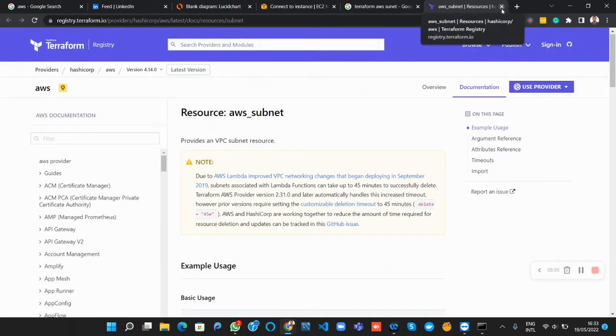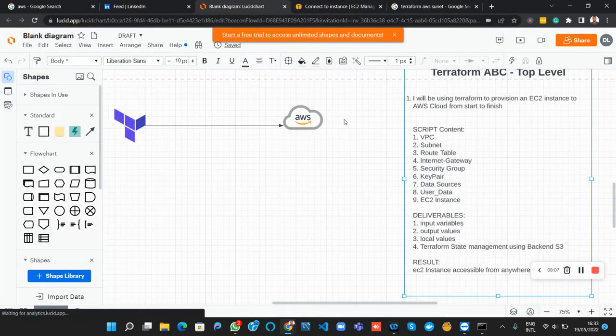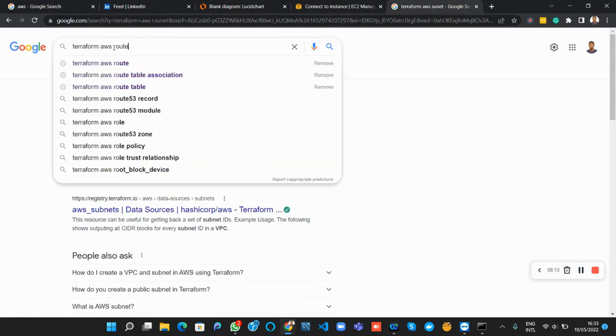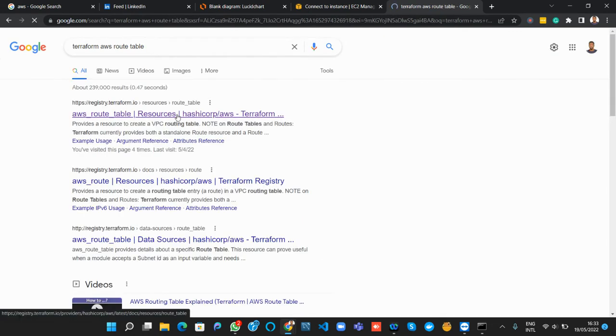Now the next on our list is the route table. I'll go back to Google and say AWS route table. Open the route table.